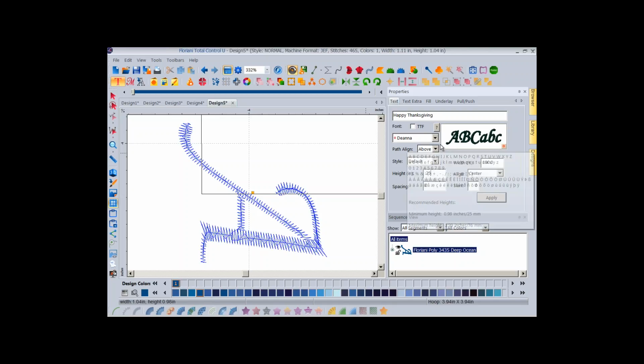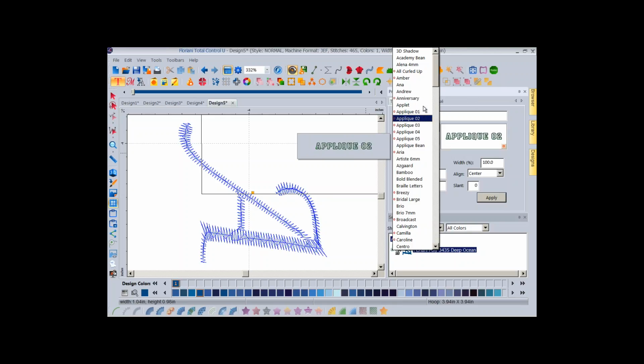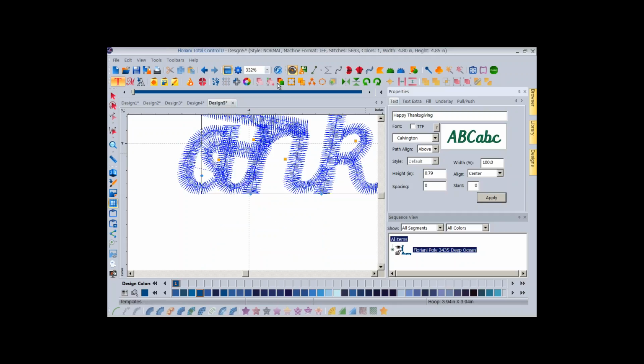Now I'm going to look here and see what alphabet I want. I can simply use my down arrow key to page through and get an idea what different fonts look like. So I could go through until I found one I liked. I'm going to pick Calvington and apply that.